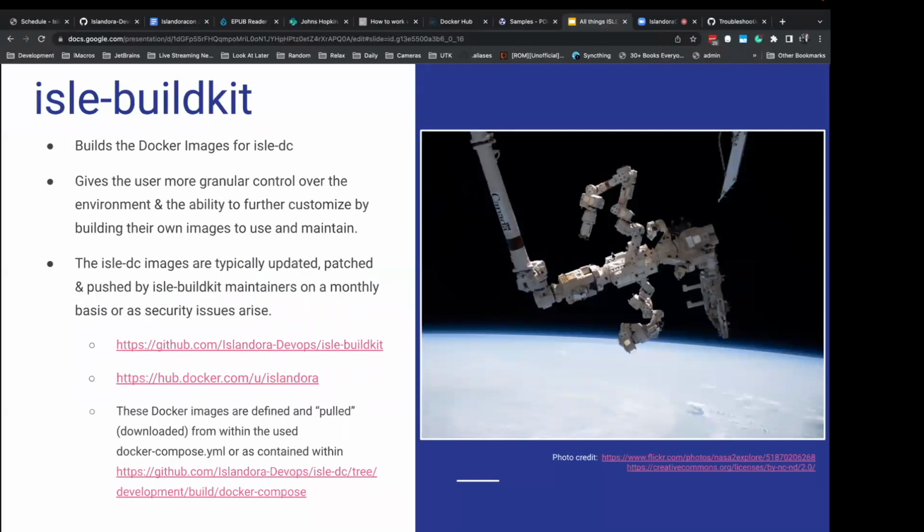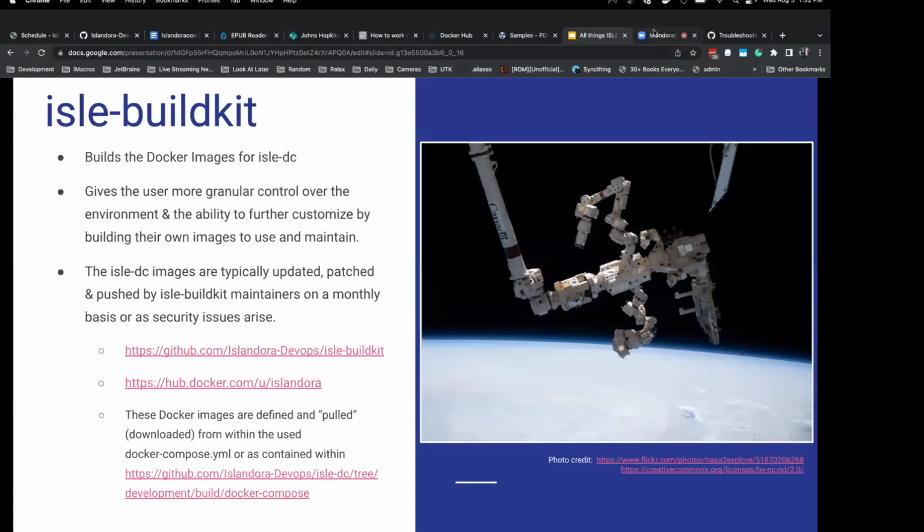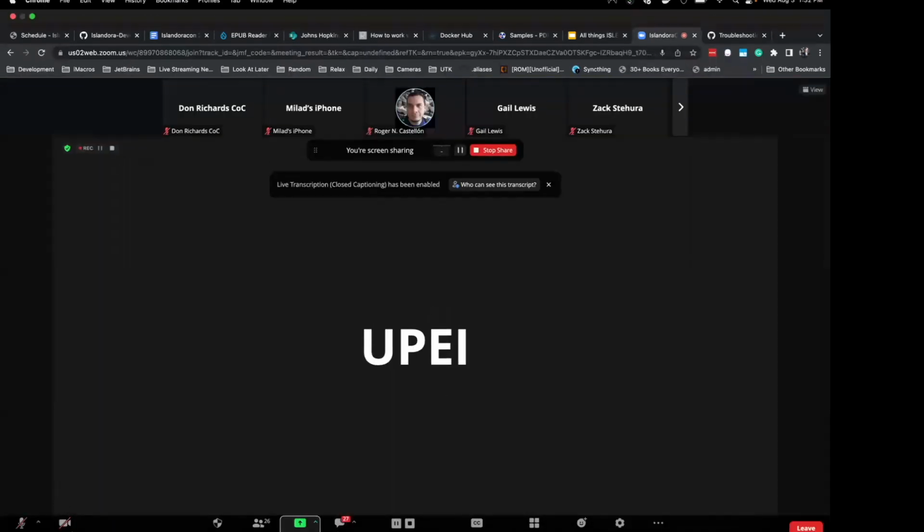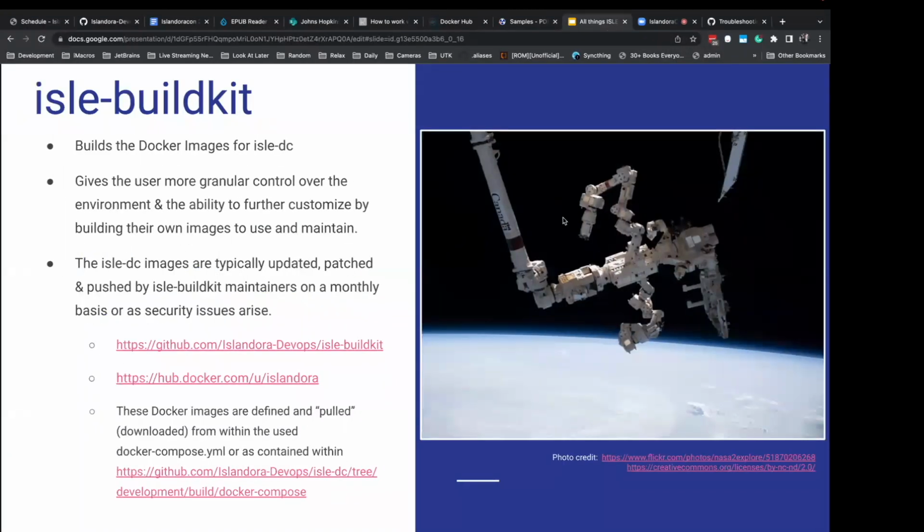BuildKit. Okay, so BuildKit. Some might be asking, hey, I'm looking through ILDC, and within the Docker Compose file there are all these things called Docker images. Where are those Docker images grown? Where are they harvested? I am one of the Islandora BuildKit maintainers. This kind gentleman over here, Nigel Banks, is also, and much credit is due to him for building this wonderful system that we use.